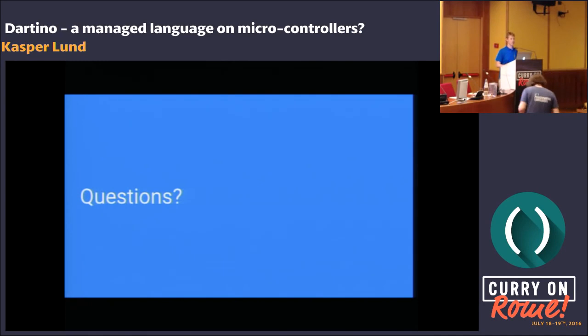Last question. Final question. Okay, and how much memory is your runtime actually taking? How much is left for the application itself? And how do you debug in these machines?